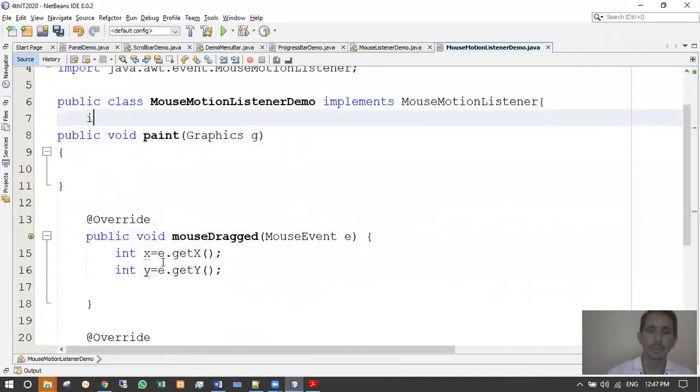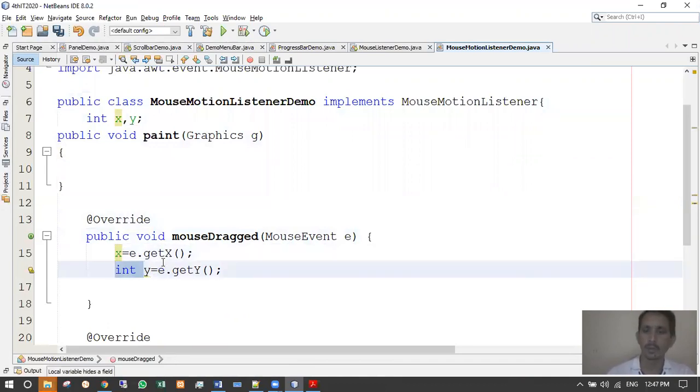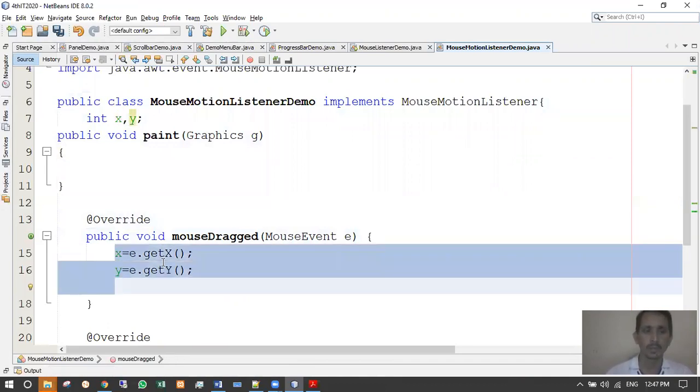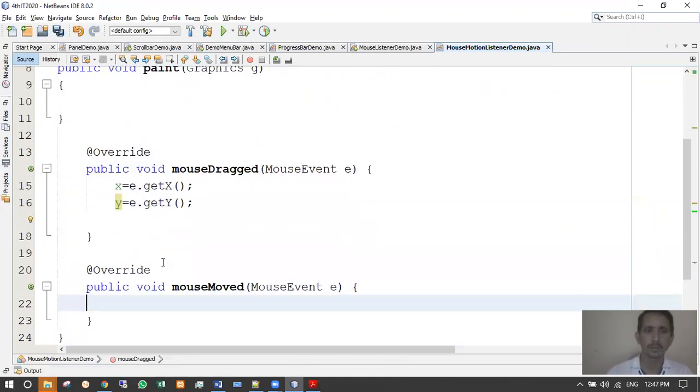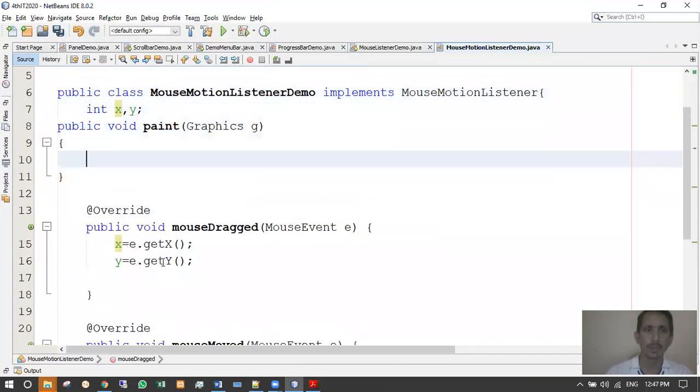Over here we will declare the integer x and y as data members to increase the scope, right? We simply take the value whenever the event occurs, in both cases, and every time we repaint.